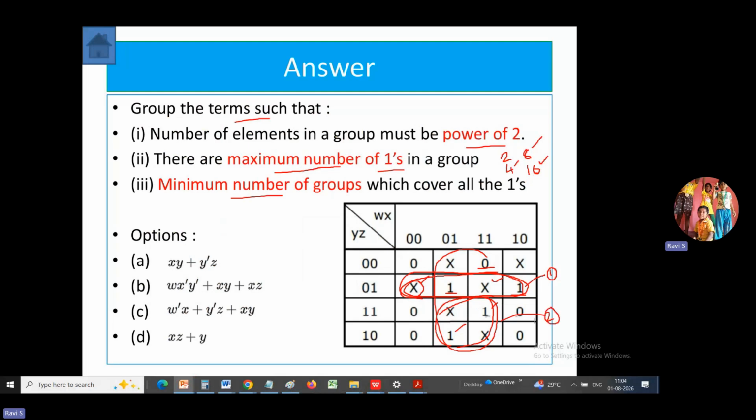Now write the Boolean expression for each group. According to group 1, it lies in 0, 1. That means the variable value y is 0 and the value of z is 1. It aligns on a single row, but in 4 different columns, the elements are present. So we can eliminate these 2 variables, w and x. The rest of the 2 variables, y and z, remain. Here y value is 0, z value is 1. We can write it as y bar z. This is the Boolean expression for the first group.